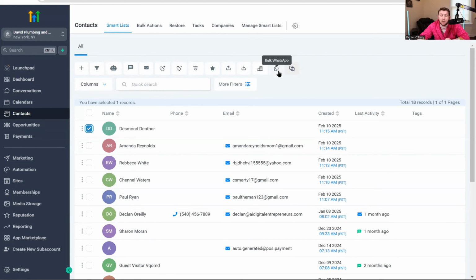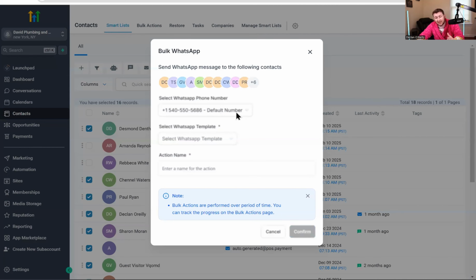Right here, this is bulk WhatsApp. So just like I showed you over here, you can select all or pick individual ones and send a quick email blast or a quick text blast. You can do this with WhatsApp. So how cool is this? So you pick the exact WhatsApp number, the WhatsApp message template. By the way, I have full videos on this if you're confused, the action, and then you click confirm.